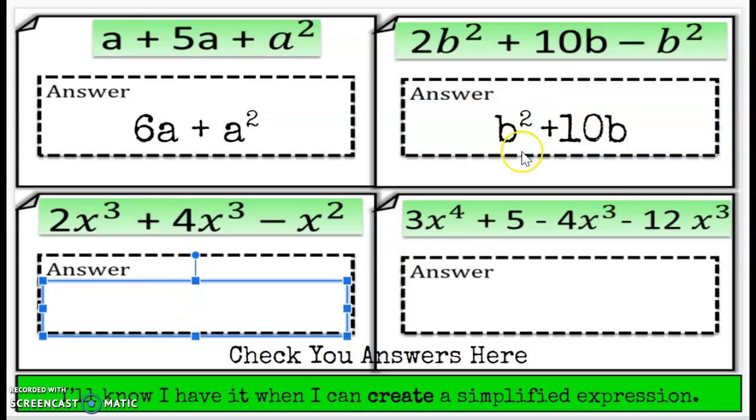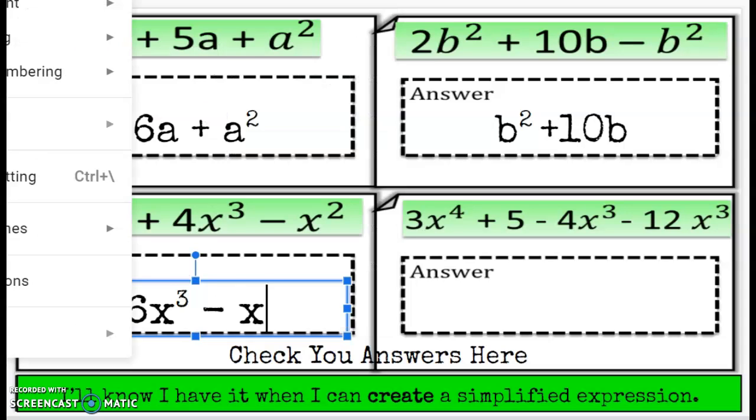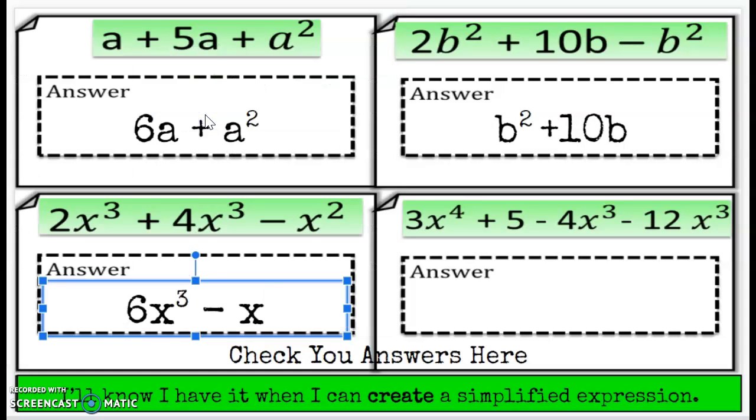Okay, so what you can do is if you want to wait until the end to write the little numbers, you can. So I have 2x raised to the third power plus 4x raised to the third power. I can combine those. So 2 plus 4 equals 6x to the third power. I'm going to wait and do that at the end to make it a little easier on me. Minus x to the second power.